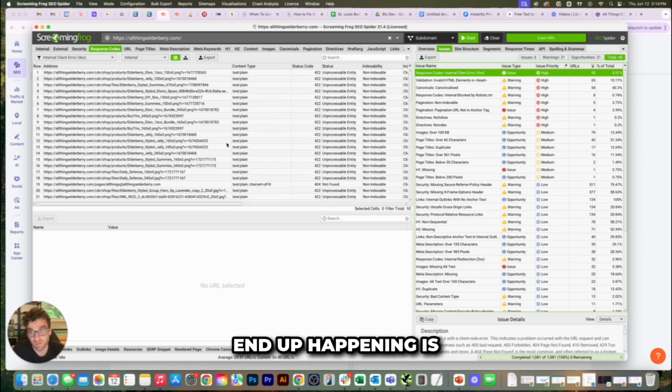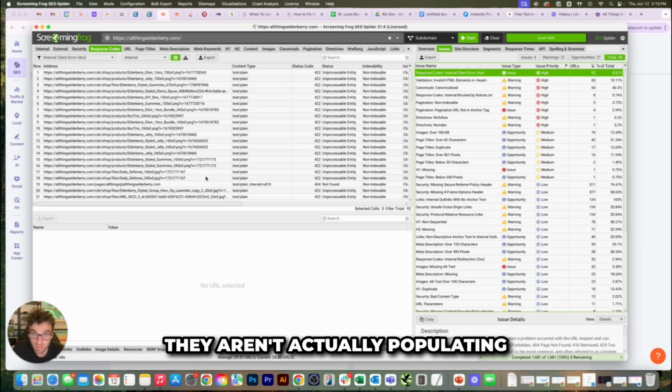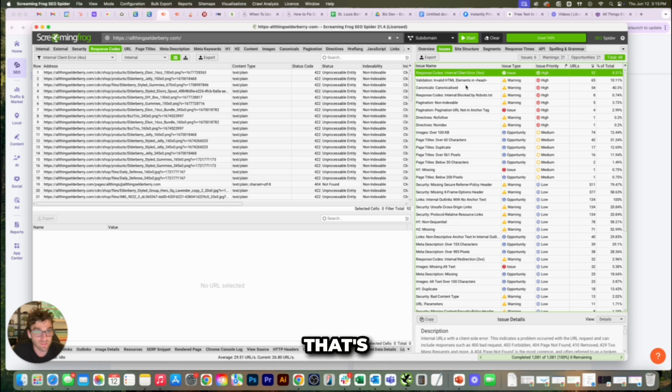Because basically what's going to end up happening is, so these are not 404s, these are 422s. Basically, these images are not able to show up, or maybe if they are on the site, they aren't actually populating for users. So that's definitely something that should be considered.